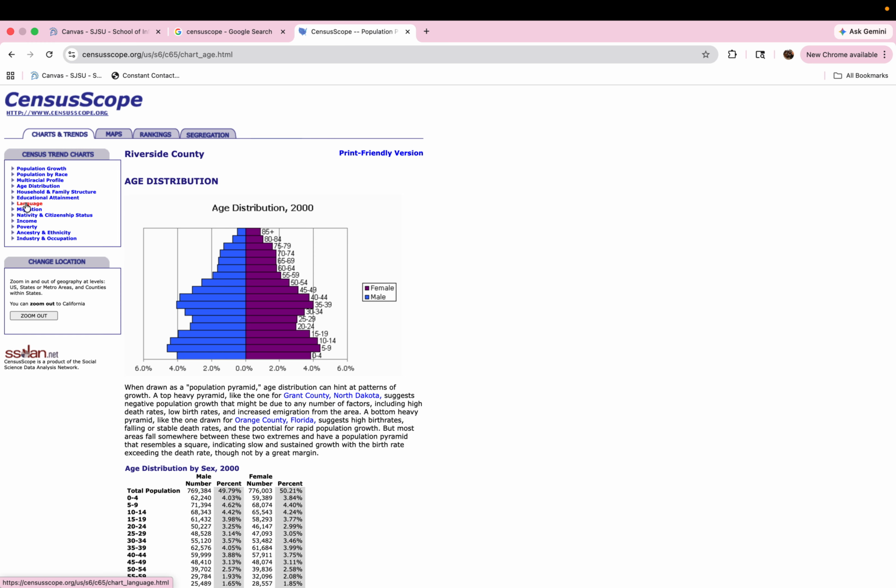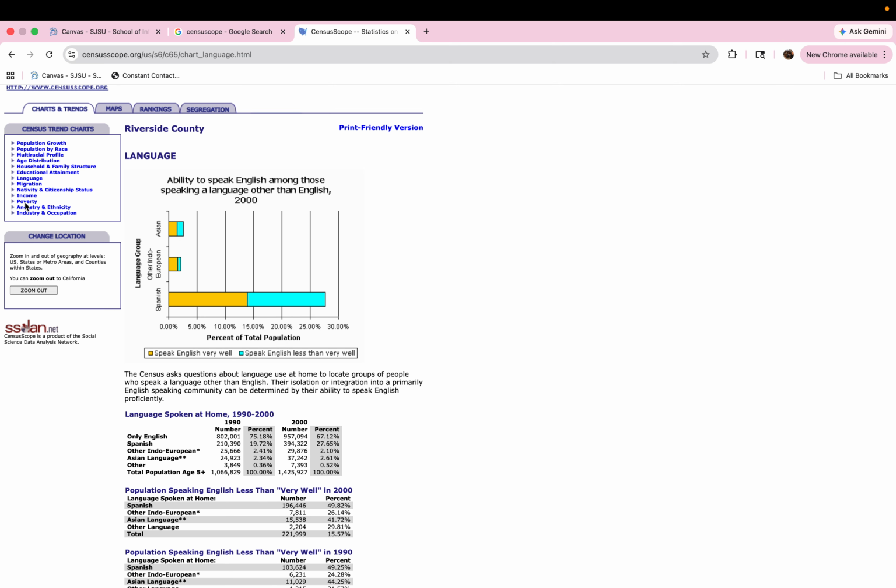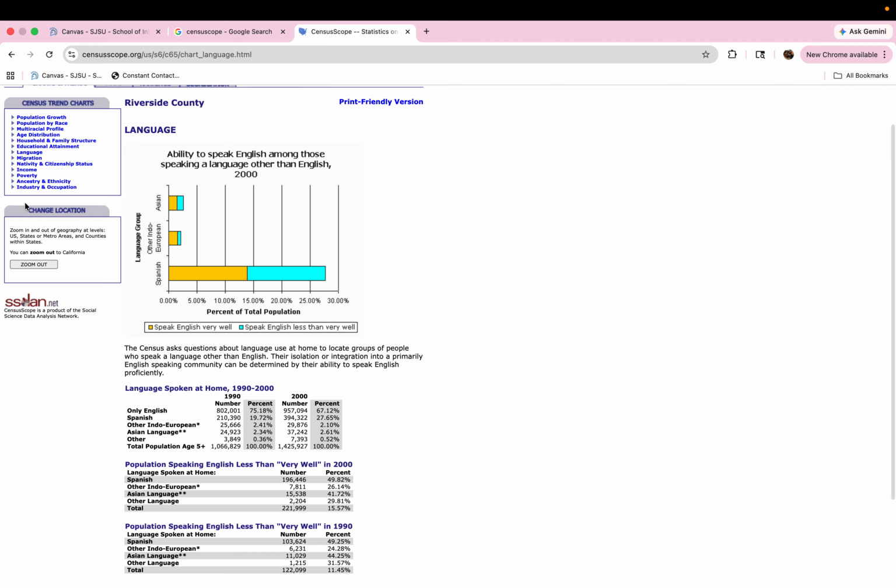If we click on language, the chart shows the distribution of languages spoken at home, including the percentages of households that speak a language other than English, and within that group, the percentage that speak English less than very well. So the language chart really gives you the historical baseline. Pair it with current census data from data.census.gov to get more factual and more recent information. Remember, this CensusScope is good for trend.